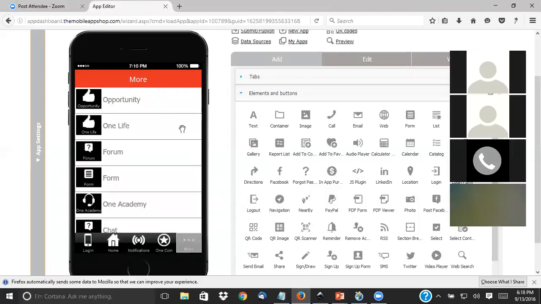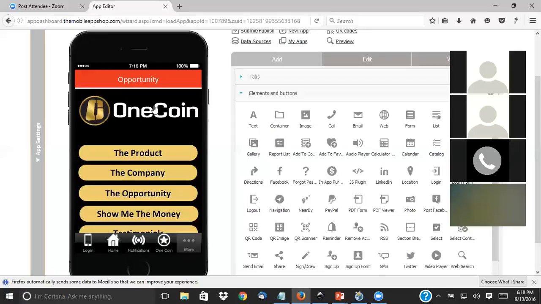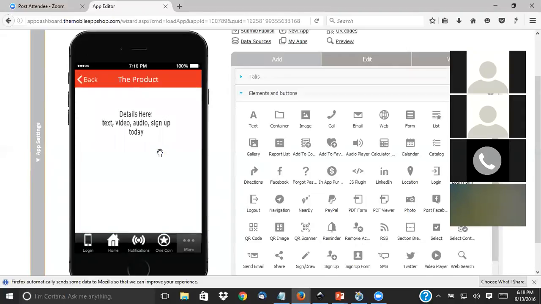Now let's take a look at the opportunity. When anybody's looking at an opportunity to build a new business, they want to know a few things they need to learn about. The first is going to be the product. What is OneCoin? They click through, and here are all the details about OneCoin. Again, text, video, audio, and always a sign-up page. There's always a button to sign up, so if all they needed to know about was the product, they can punch out and sign up.